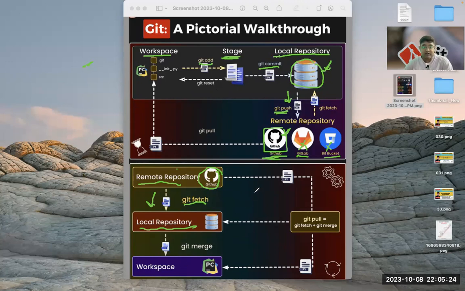What is this git merge? See, this git merge is from the remote repository. Let's say this is a git pull. That git pull is git fetch plus git merge. What is this? Let me explain to you. Git fetch plus git merge. Git pull is, let's say you have made any changes in your local repository, like I will be doing in the demonstration that I am going to show you.